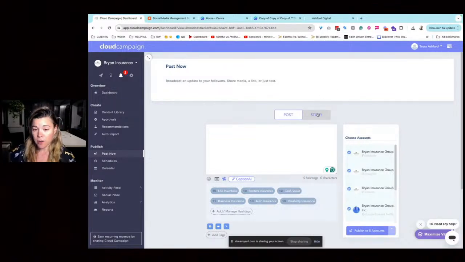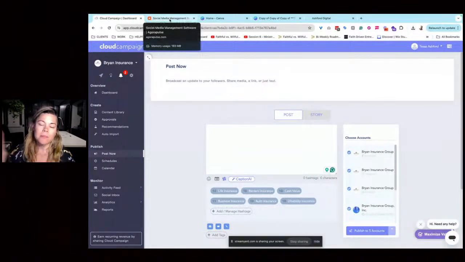And they do have story posts. You can schedule a story in the platform, and you can schedule multiple at the same time. And it does tell you what text you're going to post on the different platforms. So that's Cloud Campaign. I'm pretty happy with working with that.